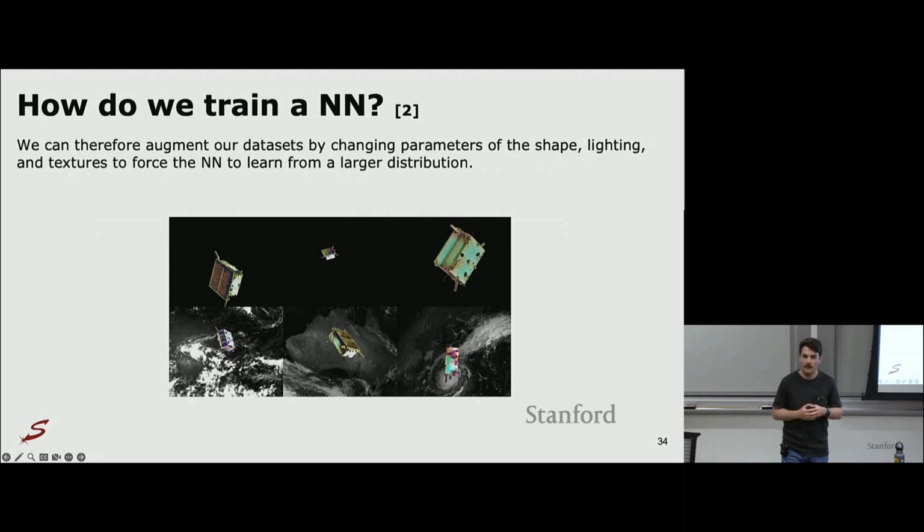A way to overcome this is to train the neural network on a larger distribution of data. The way to do this is that you mess with the lighting in your rendering, you mess with the 3D model, and you mess with the textures a little bit to get the neural network to train on a larger distribution of data, and then hopefully it works on the real data.